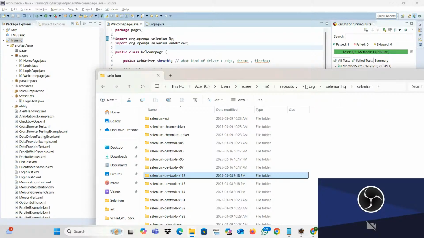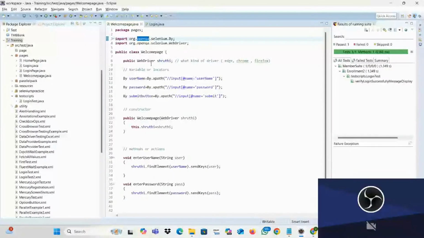This is the latest version. OpenQA is the old Selenium name, and that's what they kept. But generally, this is nothing but the org folder. Open is a folder. By is the class.